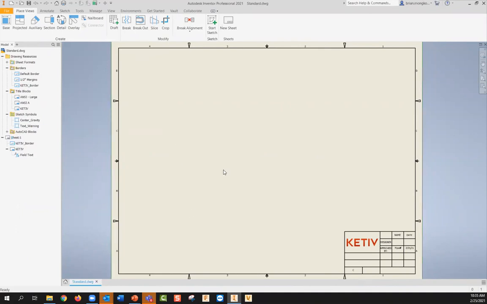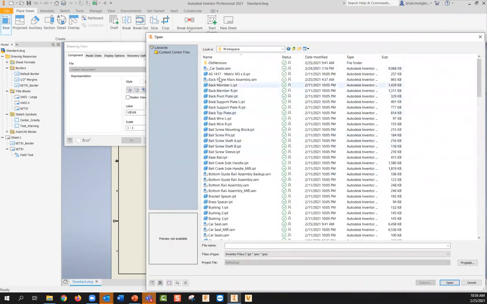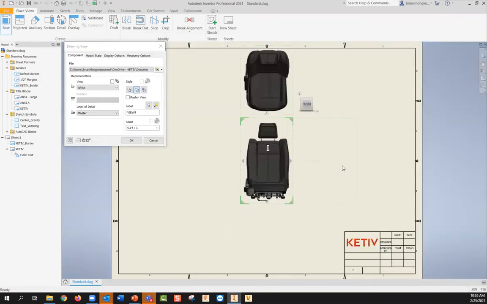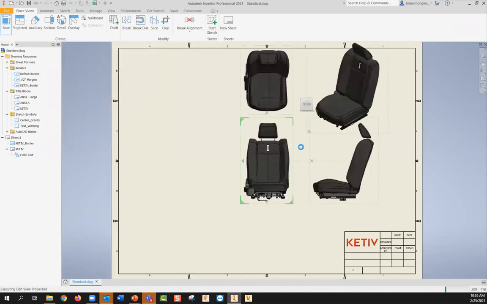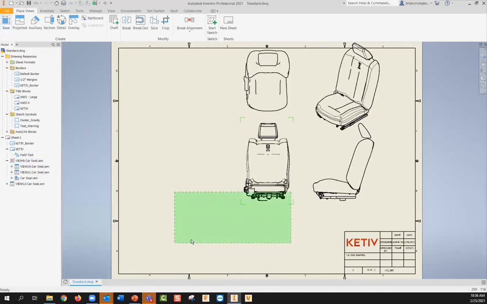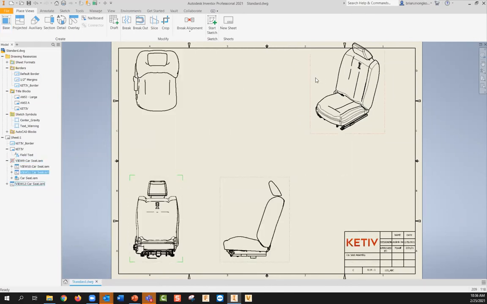If I want the model to come in with a front view, side view, top, and isometric view every time, we can go ahead and do that and templatize that even if you want. So let me insert the example of a car seat. Front, top, side, ISO. And let's go ahead and move that. Oops. Move that down below here.